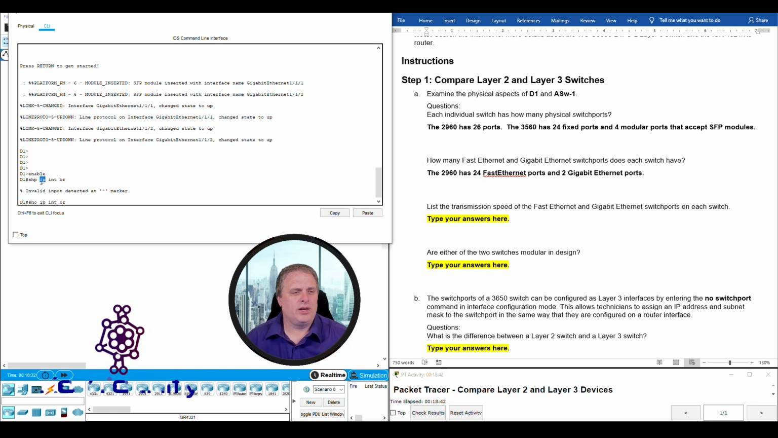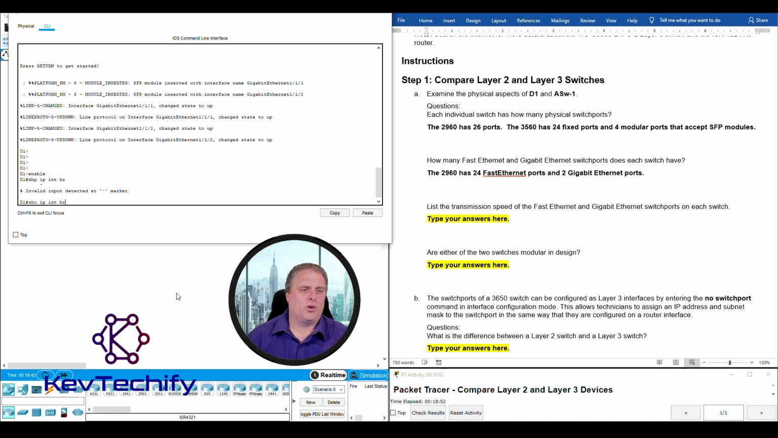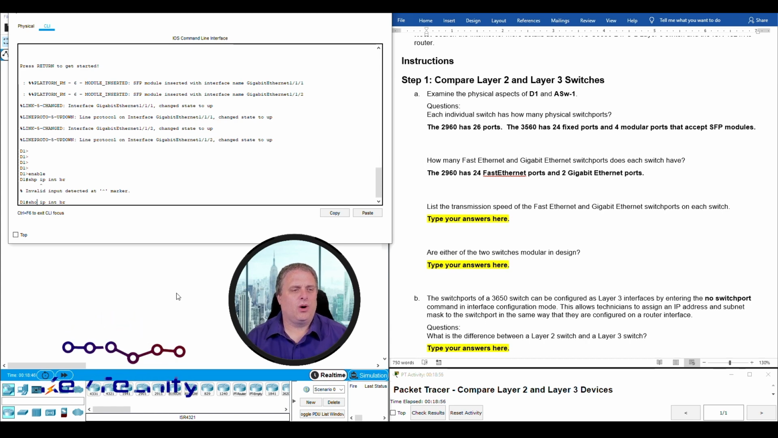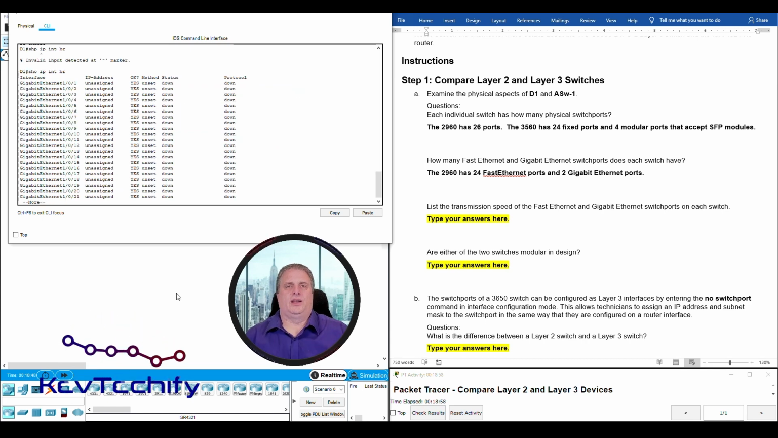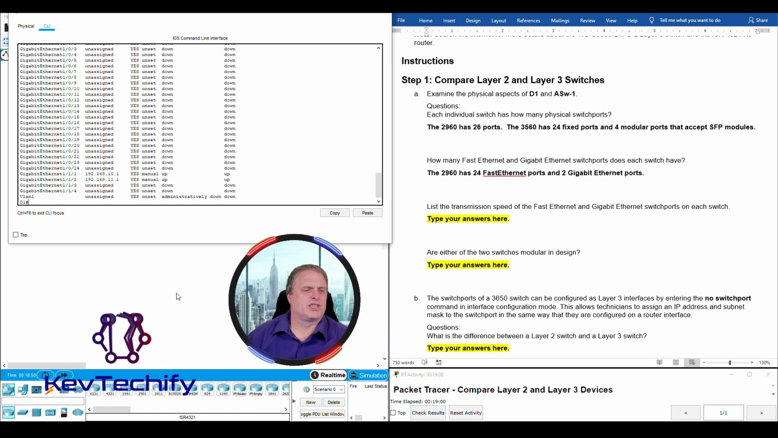Well, I spelled IP right. If I look before it, I spelled show wrong. I put SHP in there. It should be SHO. So what I did is I hit up arrow once, left arrow over, made it into SHO, and I hit enter, and we have our information being displayed.